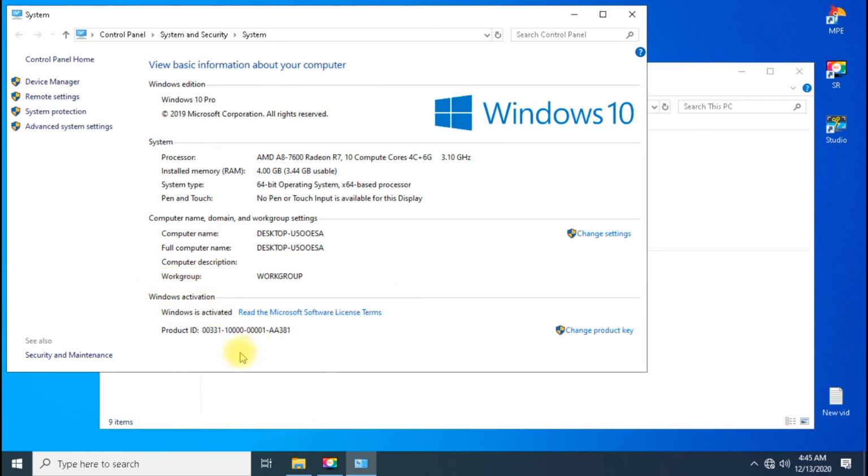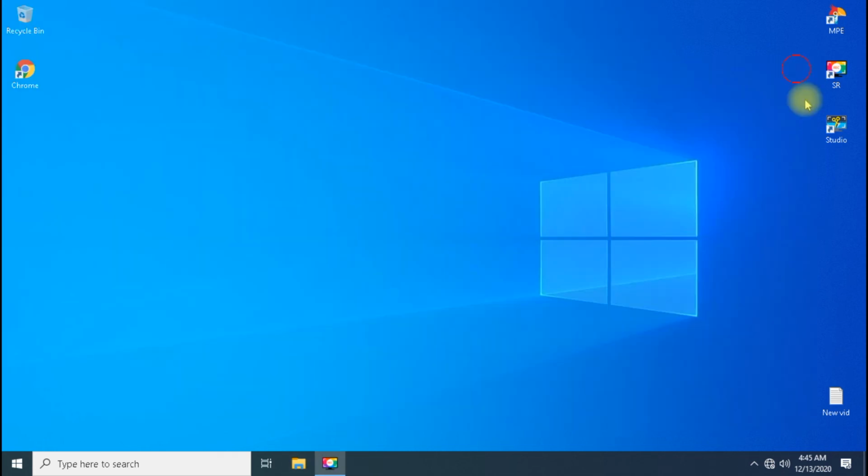So after installing this software, if you try to install any Windows updates, it gets deactivated automatically. So try not to update your Windows.